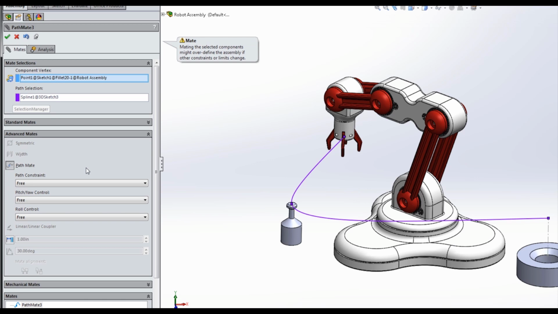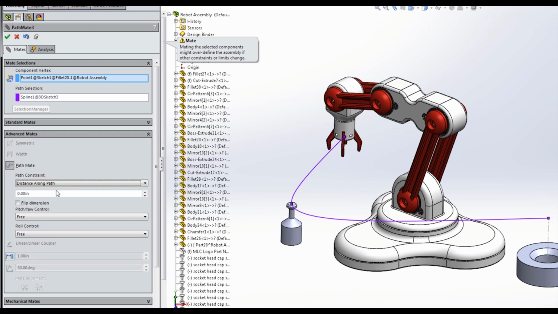When we're dealing with a path mate in our assembly, it's good to have it free because we can manually drag it around and make sure that the motion is correct. But inside of an animation, we can't have a free path constraint. It's not going to allow us to manually drag that around and update. It's just not going to work. So what we need to do is either select distance or percentage along path. For me, I'm just going to select distance along path and I'm going to leave this at 0 for now.